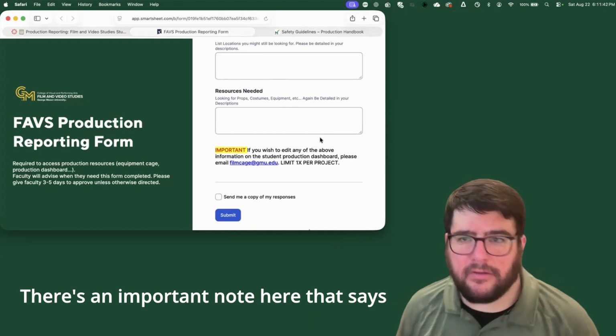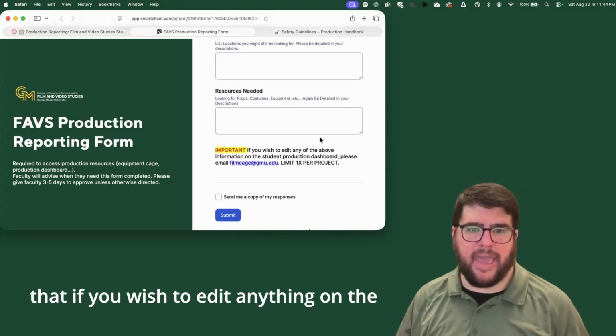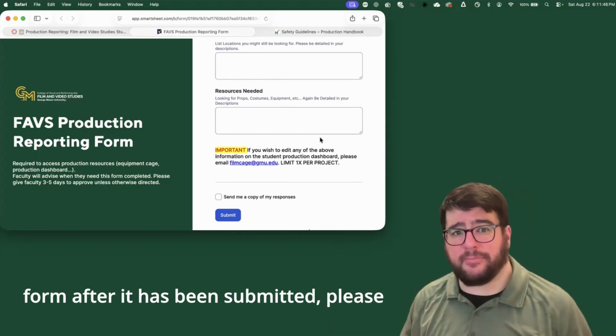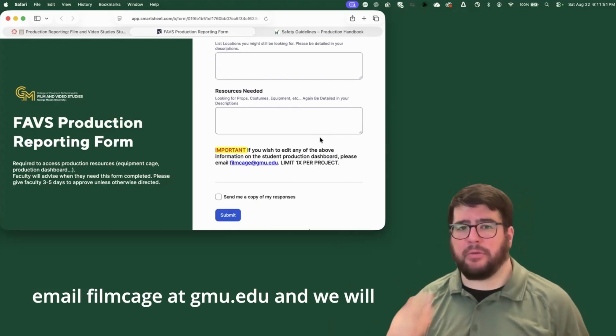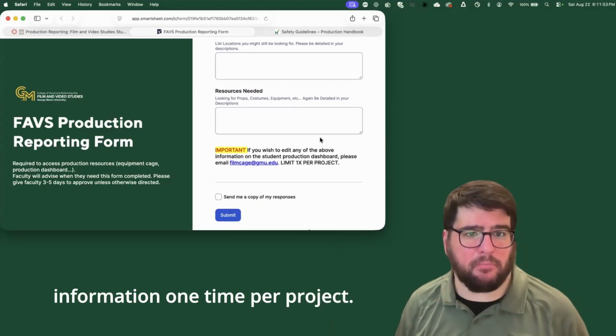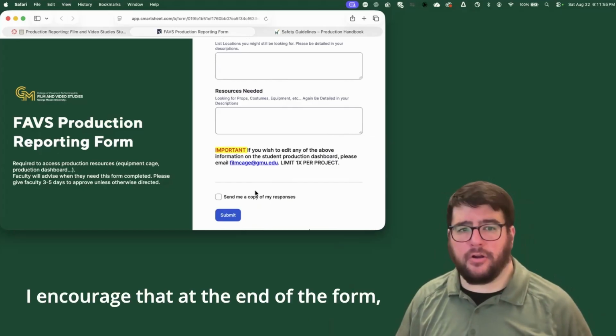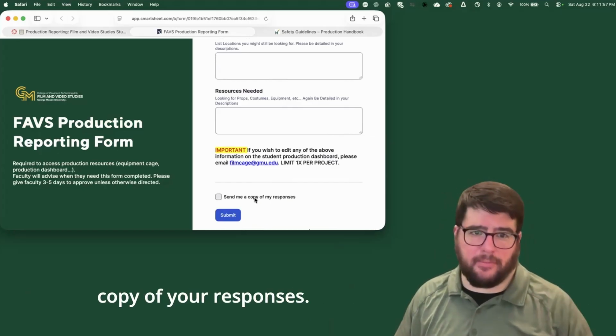There's an important note here that says that if you wish to edit anything on the form after it has been submitted, please email filmcage@gmu.edu and we will update that information one time per project. I encourage that at the end of the form, you send yourself a copy of your responses.